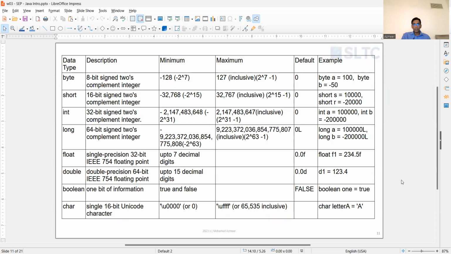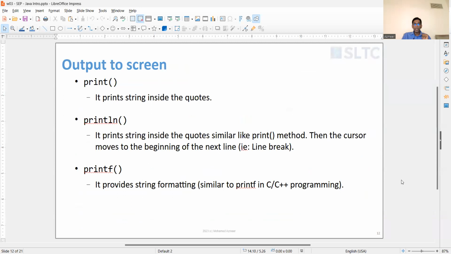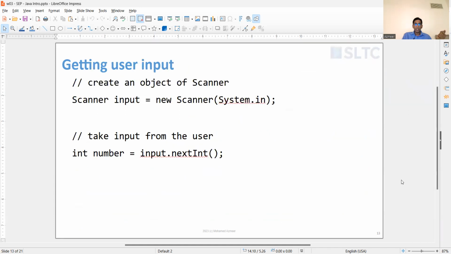Talking about the number type, we looked at the minimum and maximum values, and we also realized Java has a default value for these data types, which is actually very good. You will see why. We also spoke about how to output something to the screen. So there are three methods: print, println, and printf. Println is the most famous one.